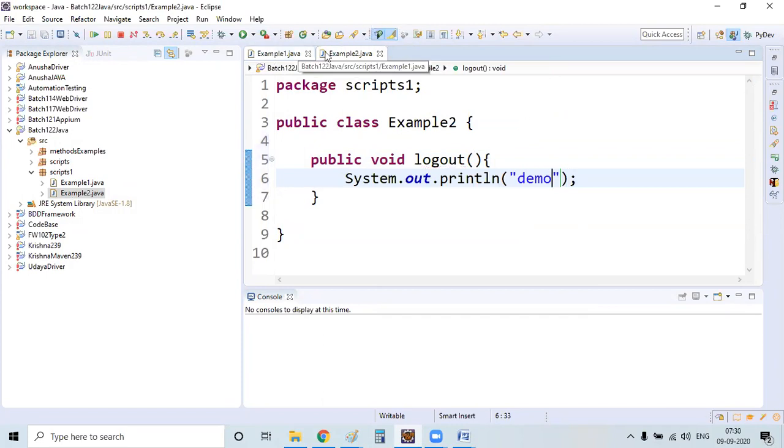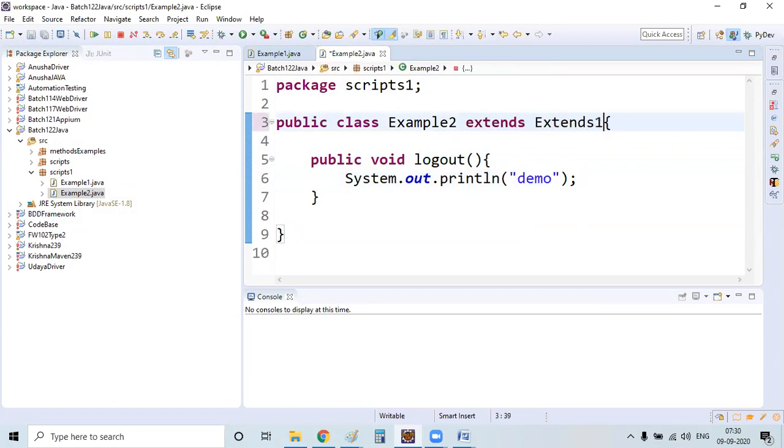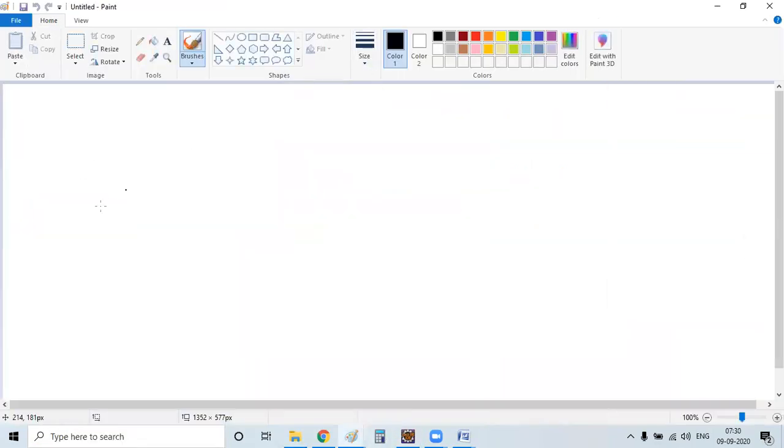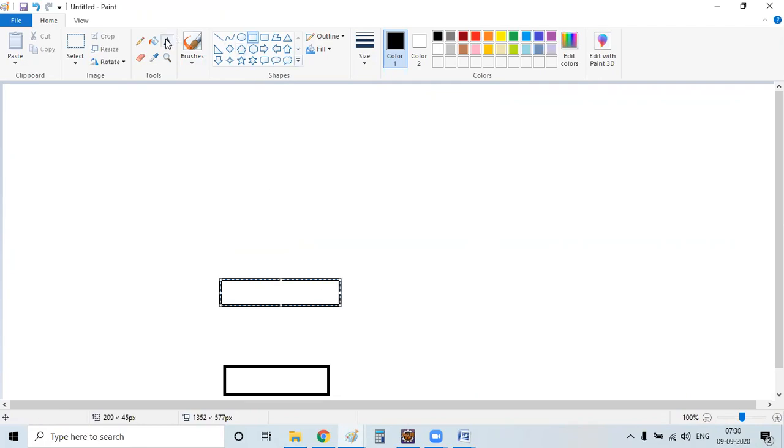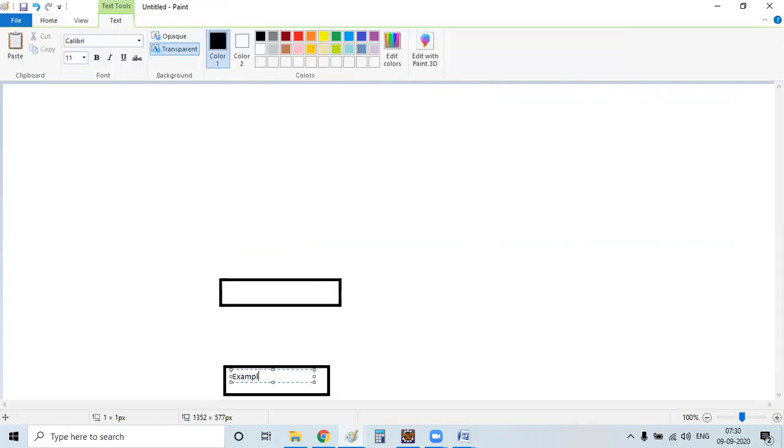Basically, I have two classes. I'm using this extends concept, which we have studied. Extends, then the class name, which is Example1. So as of now, Example2 is the child class and Example1 is the parent class. Let me open my Paint here and show you what I have done. This is my parent class and this is my child class. Example1 is acting like a parent, and Example2 is acting like a child.